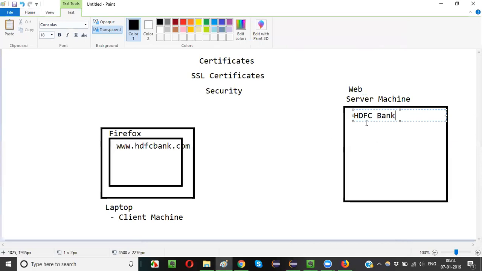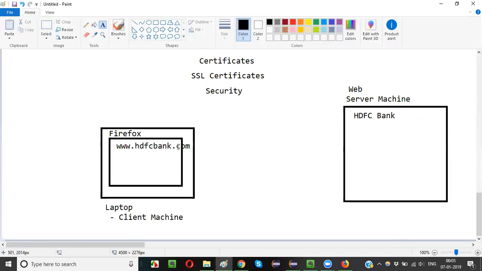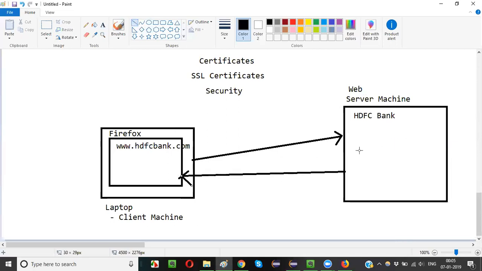Whenever you access this hdfcbank.com, a request will be sent to the server over the internet, and you will get the website page of that HDFC Bank responded back from this server, right? This is what happens over the internet. This request and response will happen.